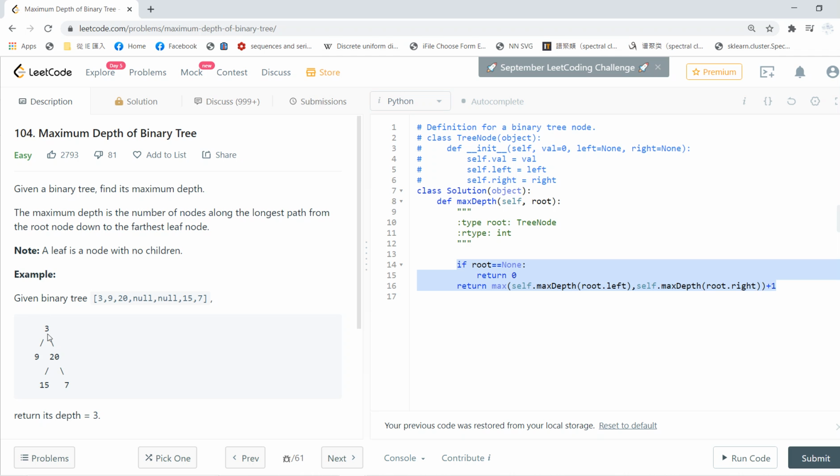So let me do an example. Suppose we start from 3, and you don't know the height of this 3. You go to the left, and you see 9, but you still don't know. You go to the left, and there's nothing. So you know that the height for 9 is 2 from the left, and from the right you get 3.